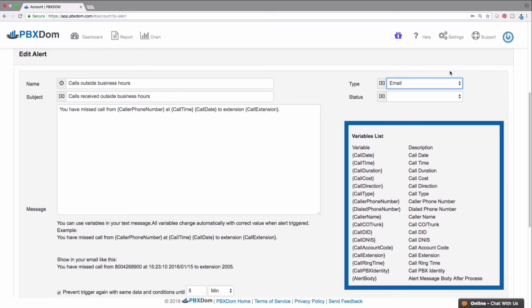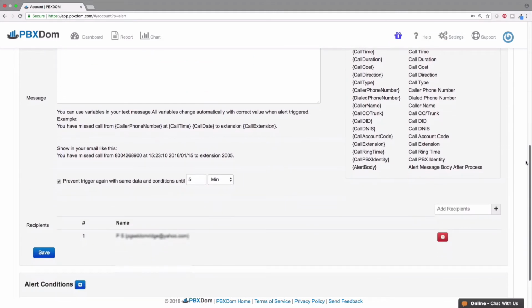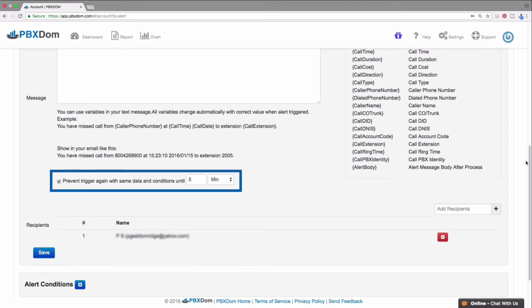The variables list is a list of variables which can be added to the alert body in the message section. Once an alert is triggered, all the variables automatically change to some readable and real values. After writing your alert, press the Save button. Then the new alert is added to the bottom of the alert list. To avoid PBXDom sending similar alerts over and over again from one call or phone number, you can check the Prevent Trigger checkbox and specify a range of time. Therefore, no similar alert from the same phone number will be sent to the recipients within the range starting at the time of the first call, up to when the defined time ends.